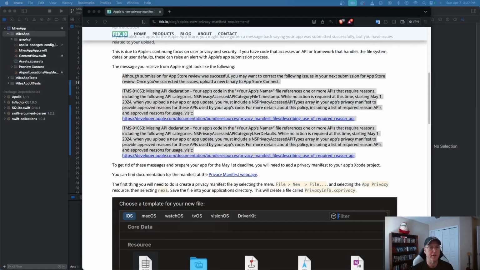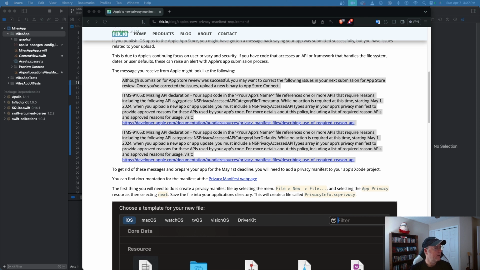So I copied the text here, and if we take a look at it, I put it here in this blog post that I made. But essentially what happened is in the submission, it said that as part of the App Store review, it was successful, but there's some things I might need to address having to do with Apple's privacy policy.